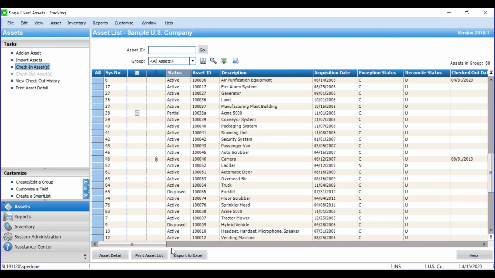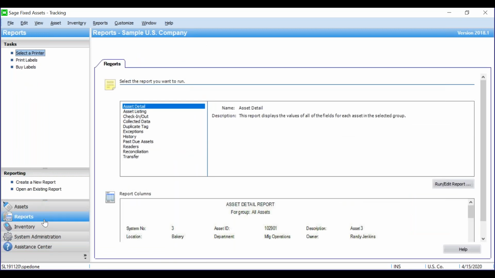Now, because this is a demo and I'm simply showing you the features in the system, I want to make sure that I show you over on the left-hand side, the navigation, what reports come with asset tracking.